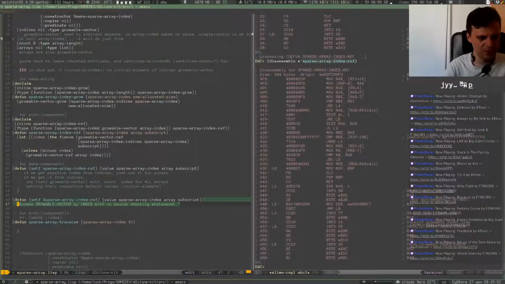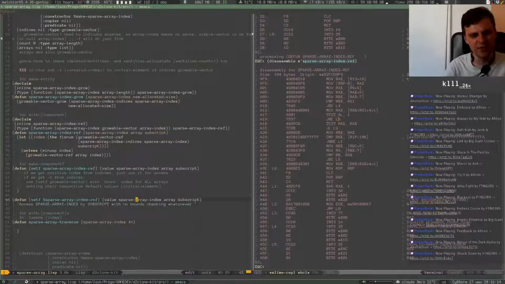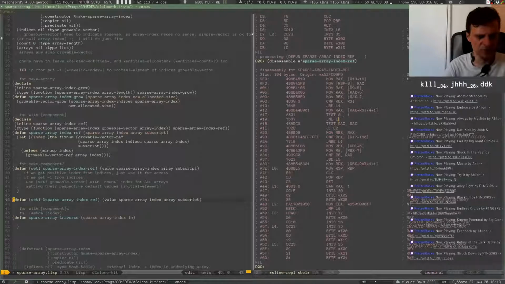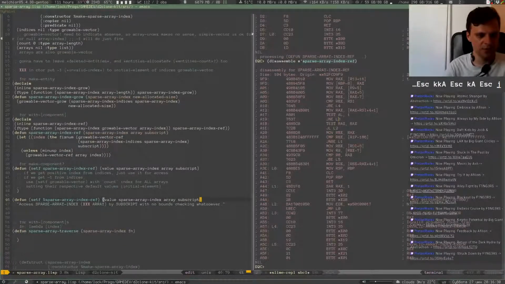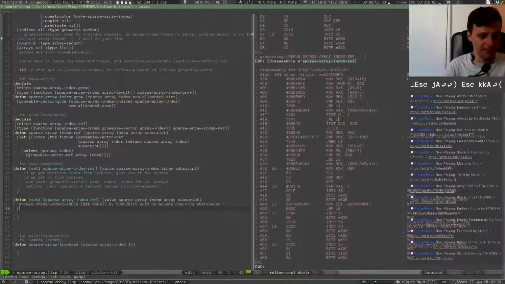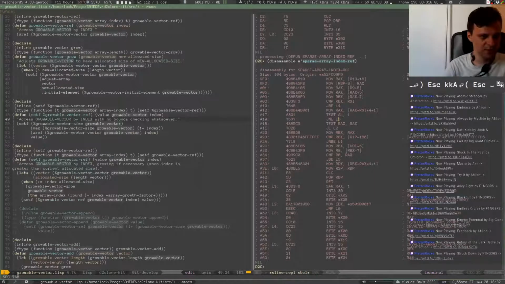So I'm gonna copy that docstring here, so it will access sparse array, index by subscript, access. I mean, it's not the sparse array index per se, it's this array, but yeah, so okay, I will just remove it or just leave it, but comment here. But apparently no one's checking whatsoever. So yeah. And this also, and this, and what I'm gonna do here.